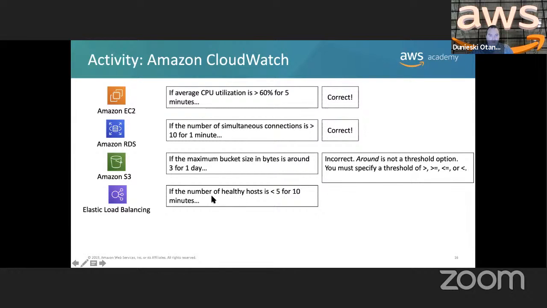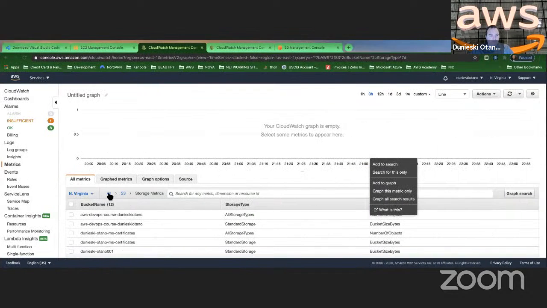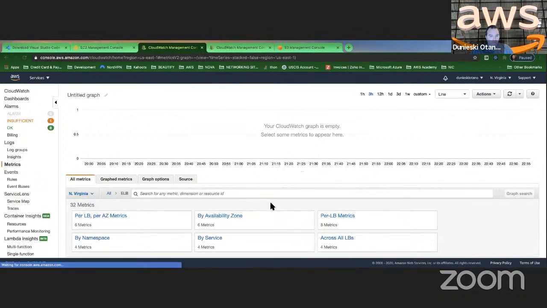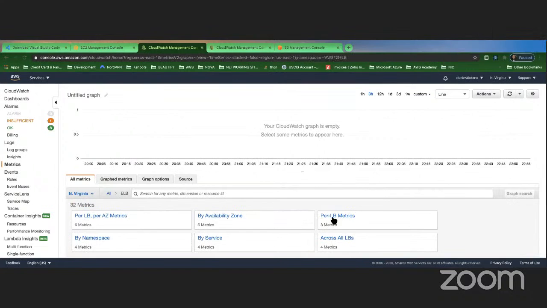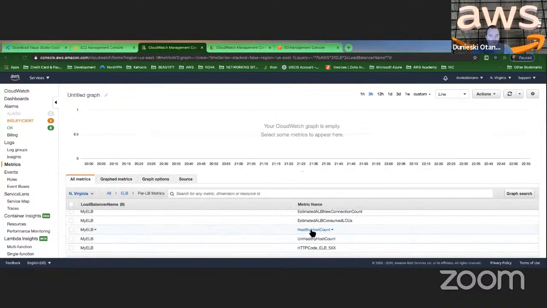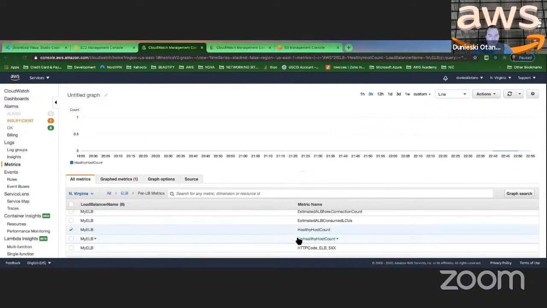Okay? So if the number of healthy hosts is less than 5 for 10 minutes, that one is also correct. Okay, so that one, and maybe we can find it in the elastic load balancer, right? We can have some metrics there, and then we have the healthy host count, unhealthy host count.